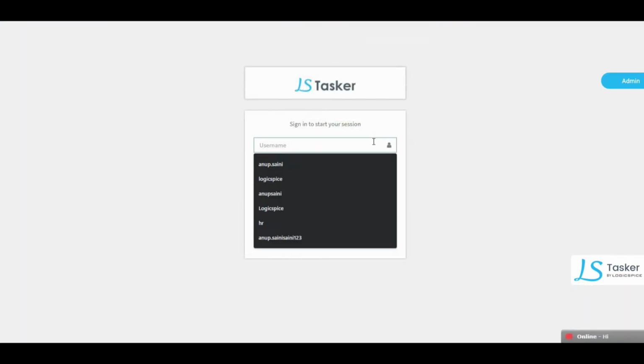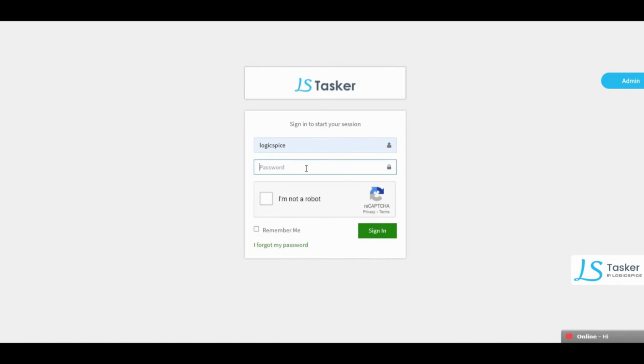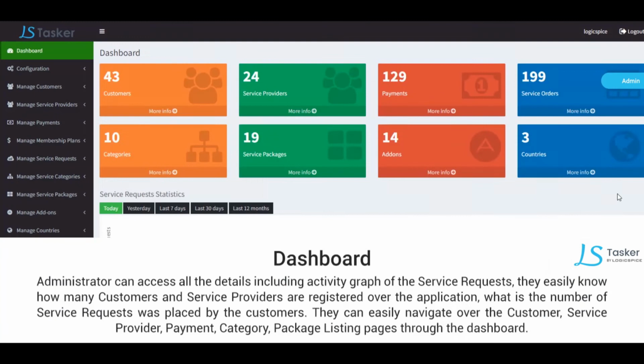Now, coming to the administration part. The administrator can access all the details, including the activity graph of the service requests. They can easily know how many customers and service providers are registered over the application, and the number of service requests placed by the customers. They can easily navigate to the customer, service provider, payment, category and package listing pages through the dashboard.